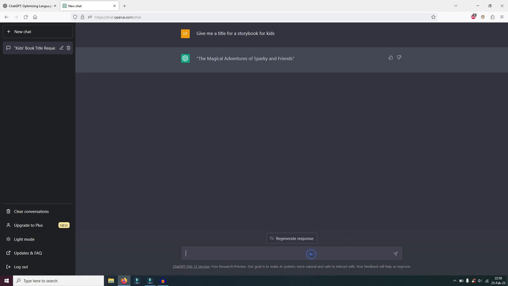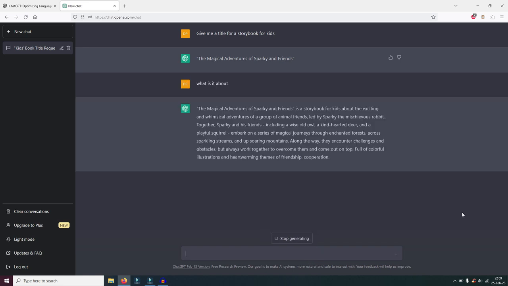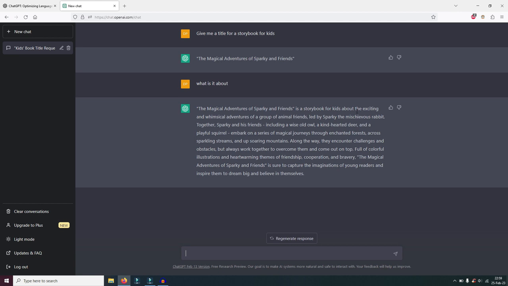I'm going to come down here and type in, what is it about? And ChatGPT is going to tell me what the storybook is about. So it's a story about the adventures of a group of animal friends led by Sparky, which is a mischievous rabbit, and some of his friends. So an owl, a deer, a squirrel, and how they embark on a series of magical journeys through enchanted forests and soaring mountains, and so on and so forth.